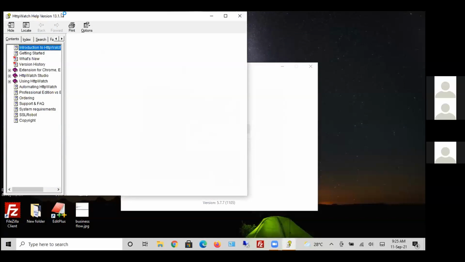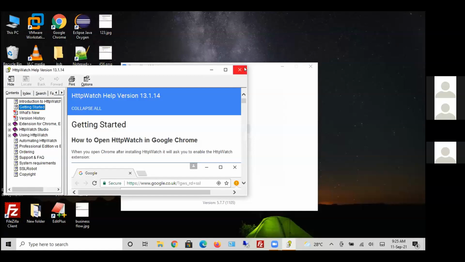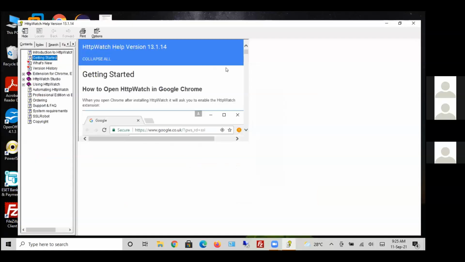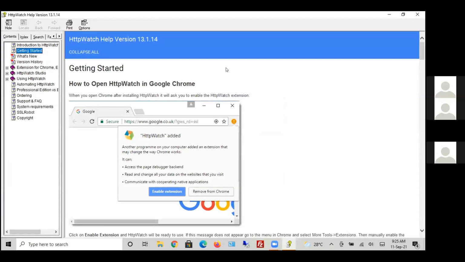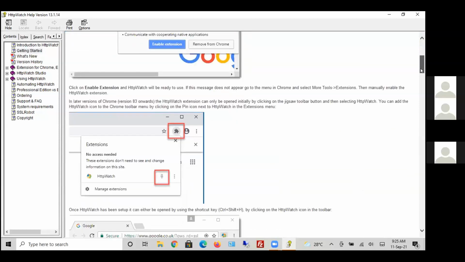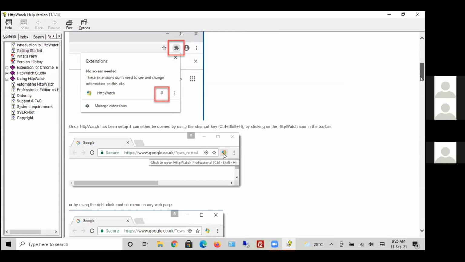Okay, so now, this is the documentation on HTTP Watch. Go through this documentation, guys. No, don't close it, please wait. Maximize it and go through this documentation on how to open HTTP Watch in Google Chrome. And now let me show you how to open HTTP Watch.